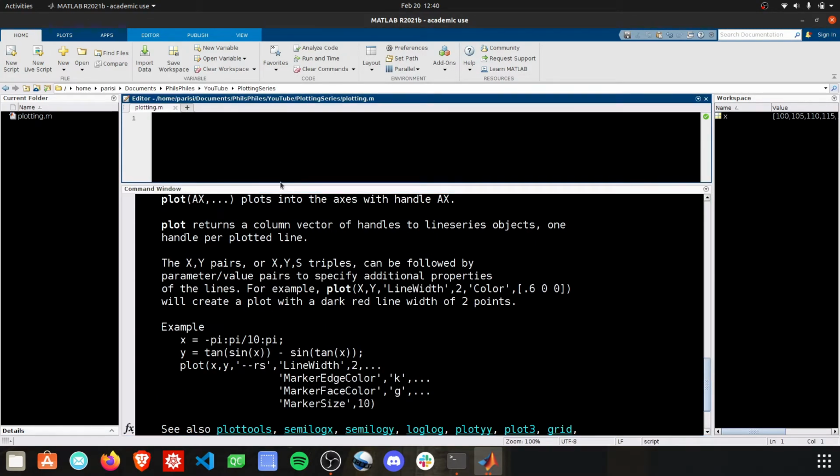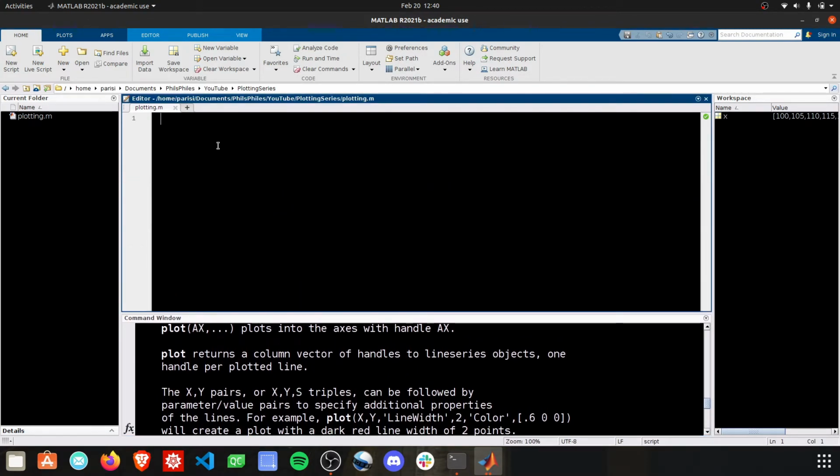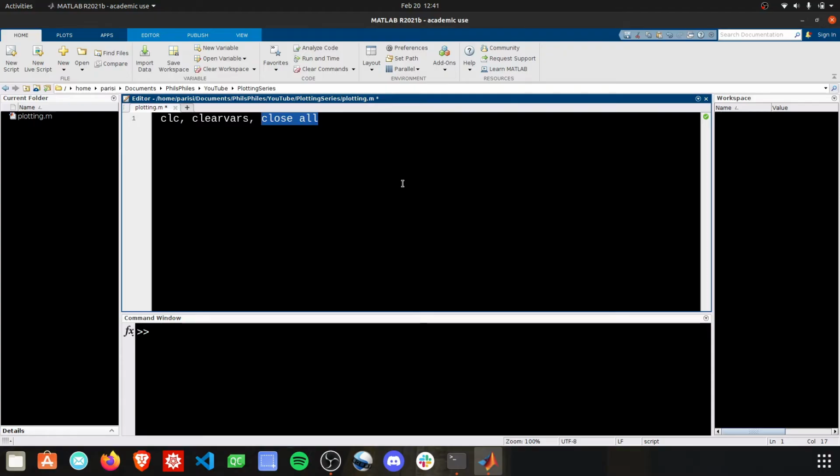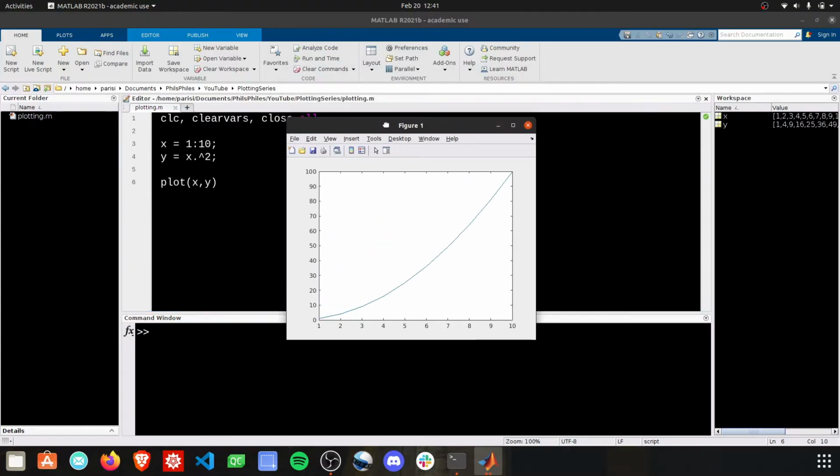Let's take an actual function now so we get an idea of what we're doing. So let's start off with clc, clear vars, and close all. Close all will simply close all these figure windows that we have up. I'm going to run this to start. And now let's define some x values going from 1 to 10. And let's define some y values equaling the square of x. If we go ahead and plot x and y, we'll get our figure here.